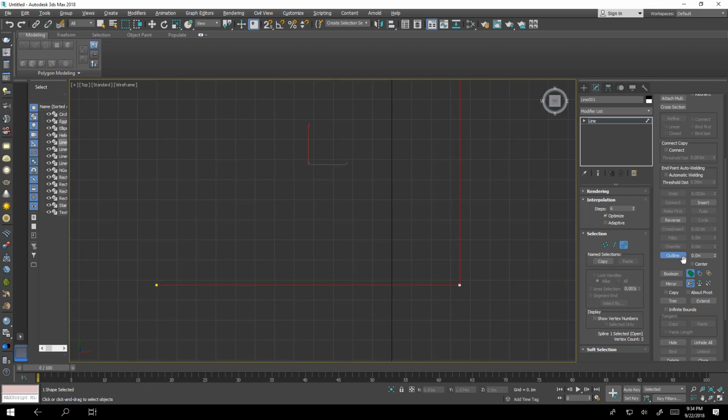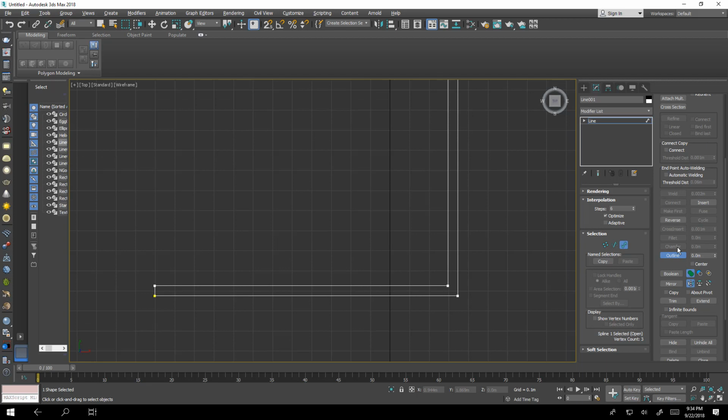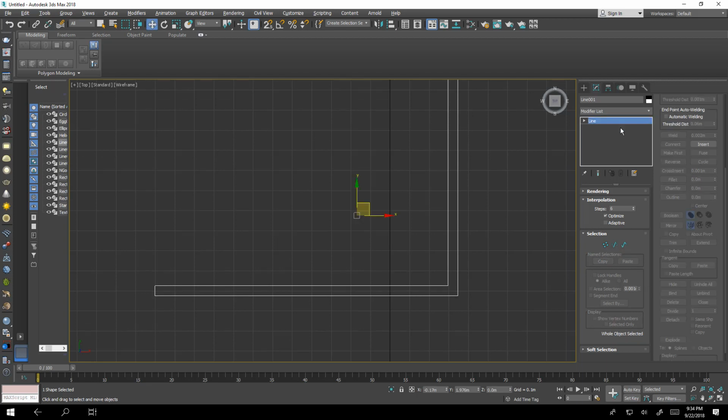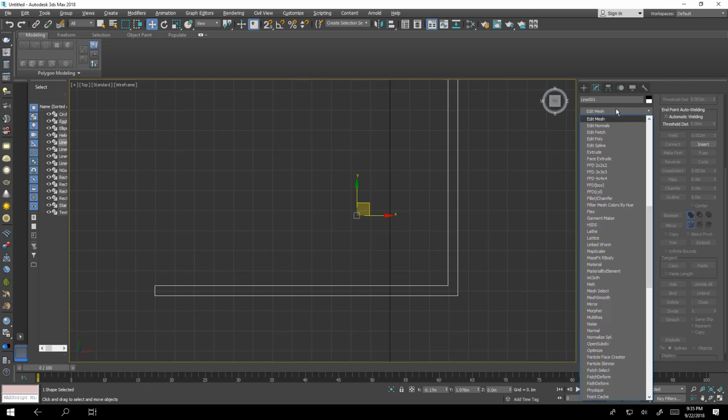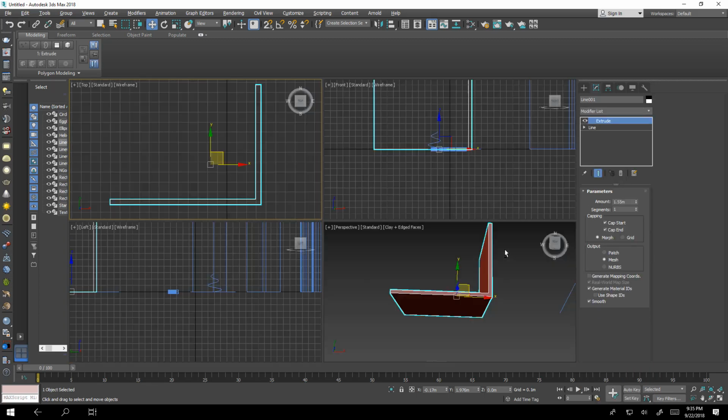Okay, close it, close the sub-object. Beware, never leave the sub-object selected or open like this. Close it, select it, edit, and after that make it normal. After that I will put an extrude modifier. So this makes maybe a wall.